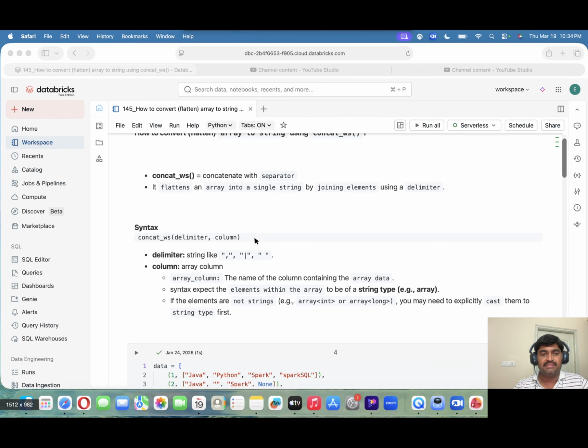So the syntax is like concat_ws. We need to pass first a delimiter, then we need to pass the column name here. The delimiter can be of these types: one is comma, pipeline, or empty string. And the column can be any array column. Here array column means the name of the column containing the array data.